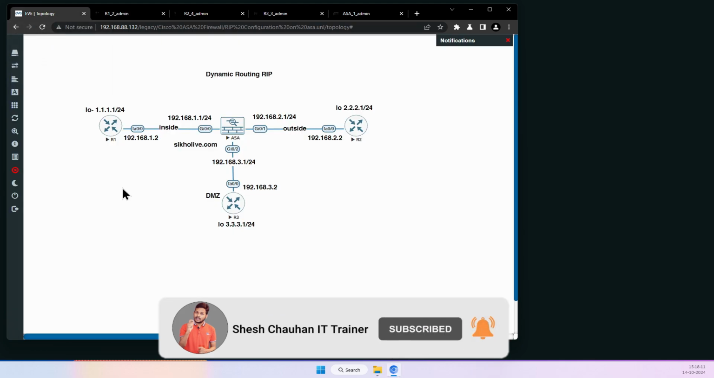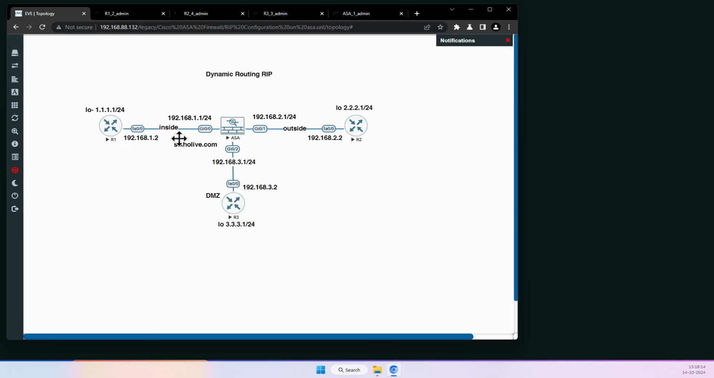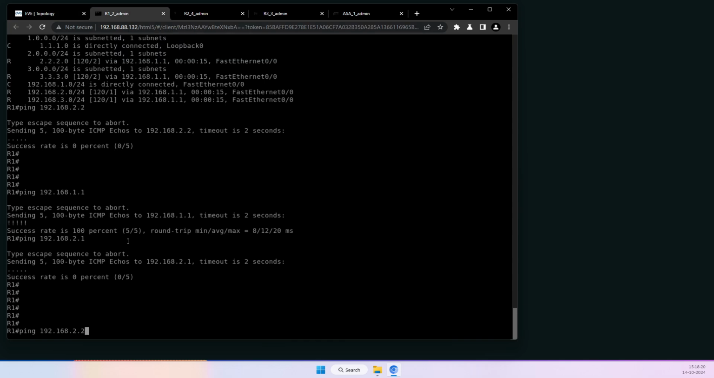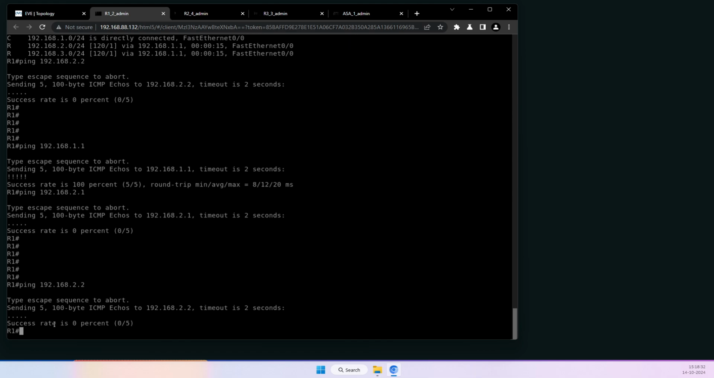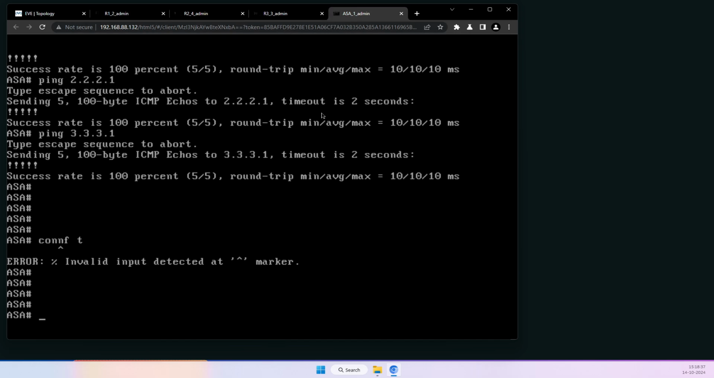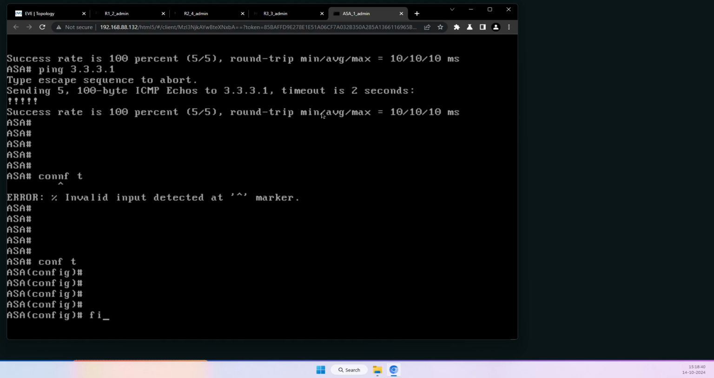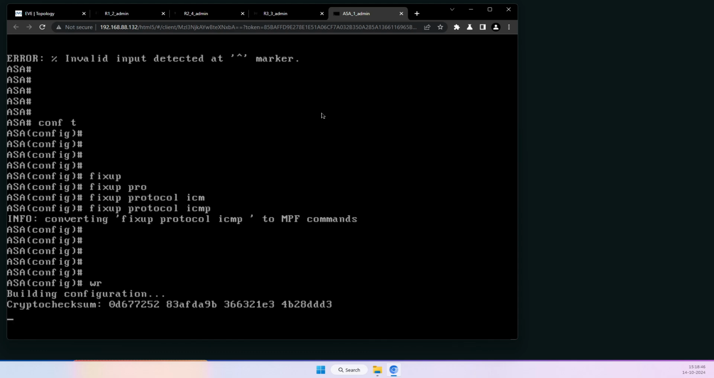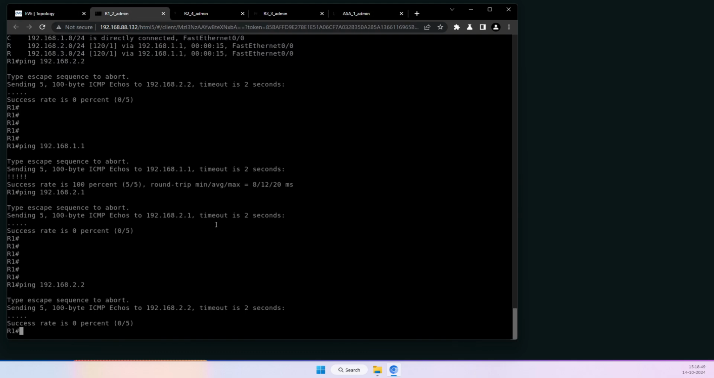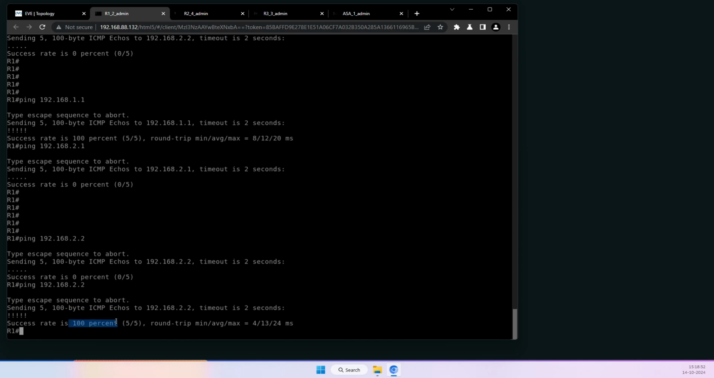You can see, without fixup ICMP, ping 192.168.2.2. I'm checking the reply from R1 to R2, which is 192.168.2.2, but there is no reply. What is the error? There is no reply just because of one more command which is pending on the ASA firewall. Let me confirm. There is no reply, but you can go on the ASA firewall and configure fixup protocol ICMP. Now do write to save all the configuration. Now you can check, yeah, it's working now.